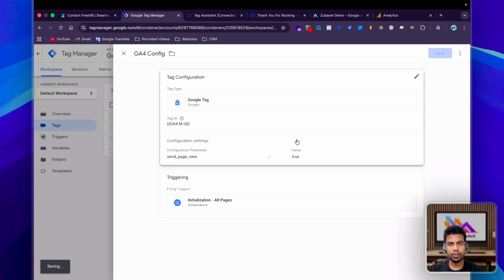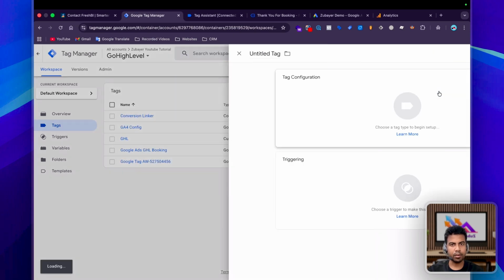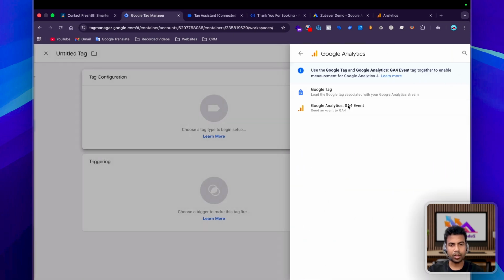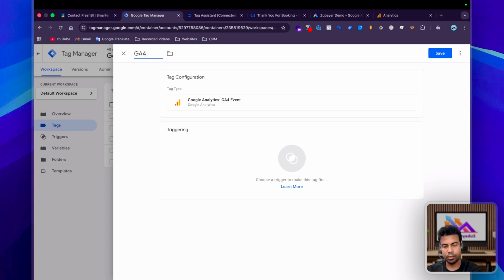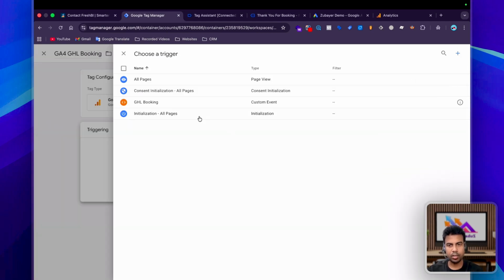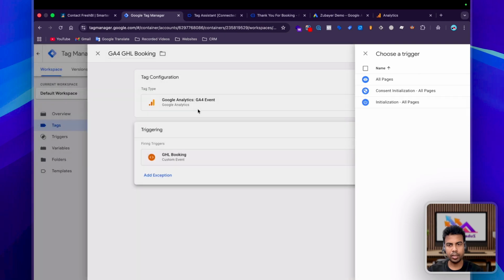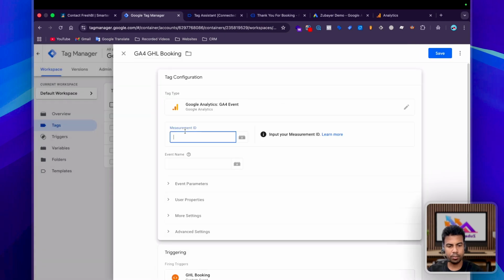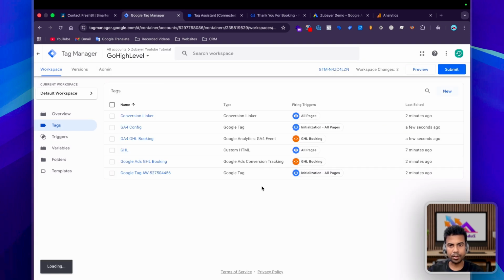Nice. Now we need to create another event tag for GoHighLevel booking. In here it is GA4 GHL, meaning GoHighLevel booking. Now we need to add the trigger. This is the trigger, then measurement ID here, GA4 MID, then it can be GHL. Okay, GHL just booking, we can use booking, then save it. Perfect. Now we can test it again, but before testing it I want to check whether it is okay or not.